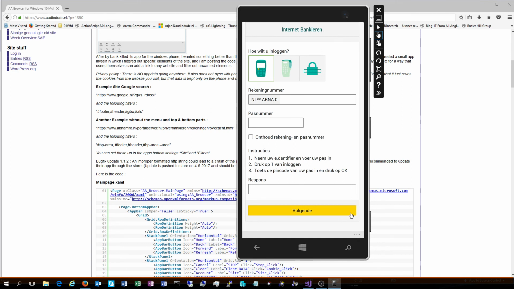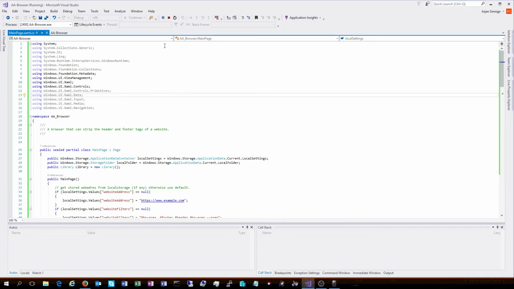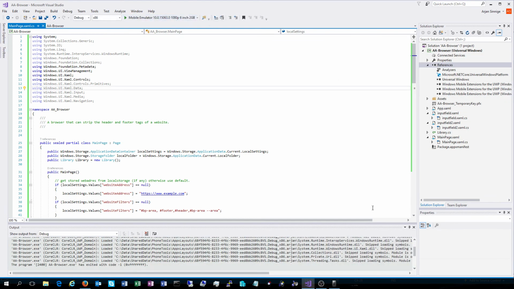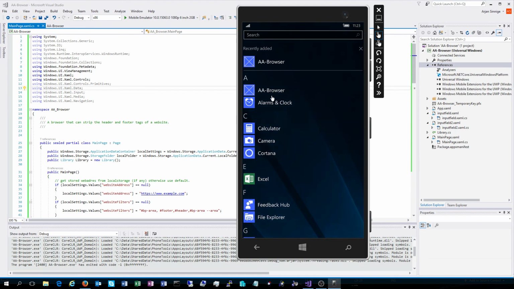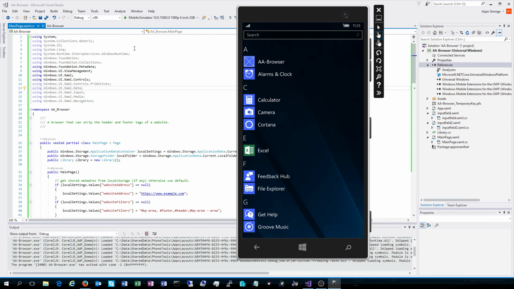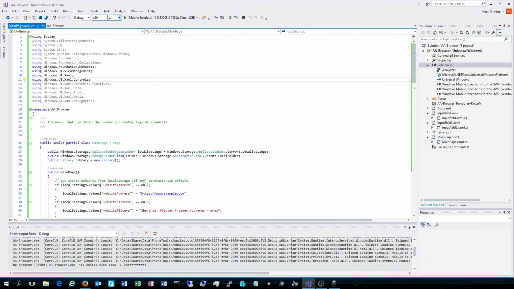Alrighty, so now I've got it installed on this virtual machine. Deploying to your phone is basically the same. So let's stop the debugging here. Do be aware that after the debugging, you will still find that the AA browser is still installed in the virtual machine, as it will also be on your phone. If you want to remove it, you'll have to actually do it from within here. Visual Studio does not remove it automatically the moment that you stop debugging.